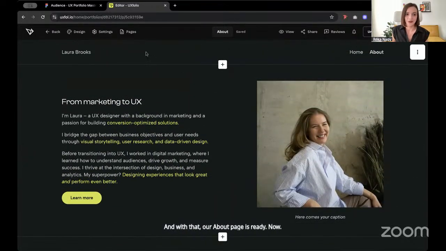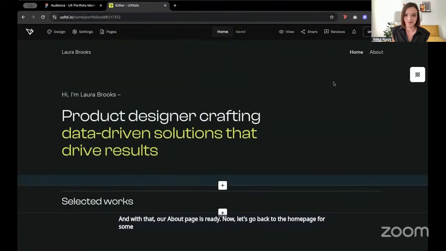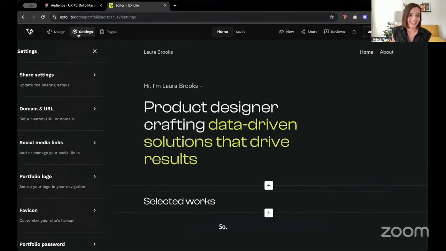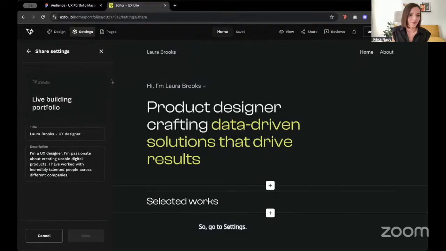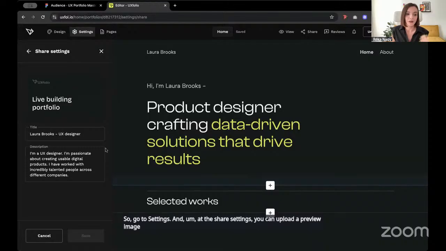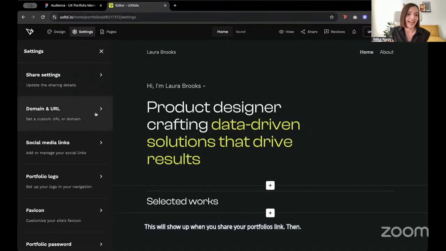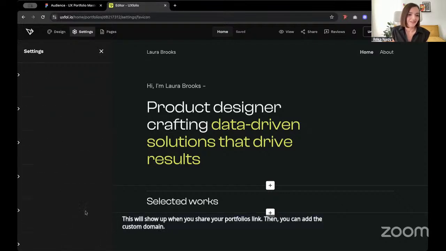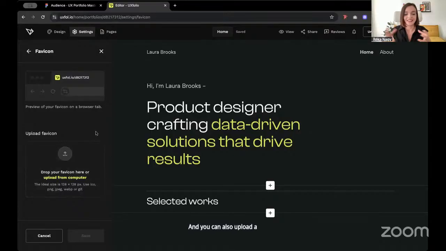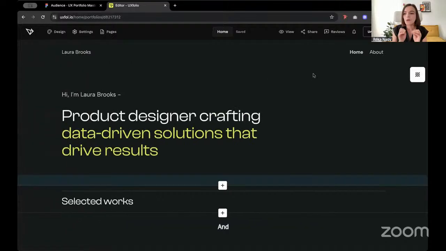Now, let's go back to the homepage for some finishing touches. So go to settings and at the share settings, you can upload a preview image and edit the preview title or description of your portfolio. These will show up when you share your portfolio's link. Then you can add a custom domain, and you can also upload a favicon that matches your portfolio's design. And these small details help make your portfolio truly recognizable.